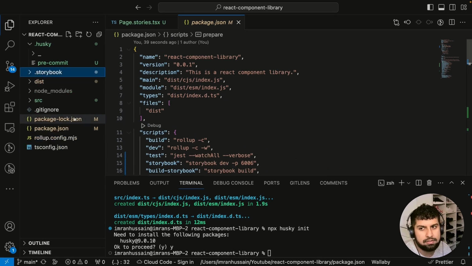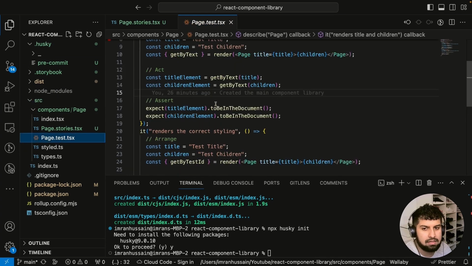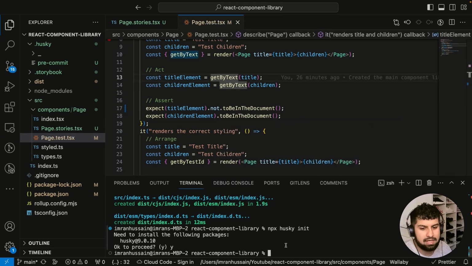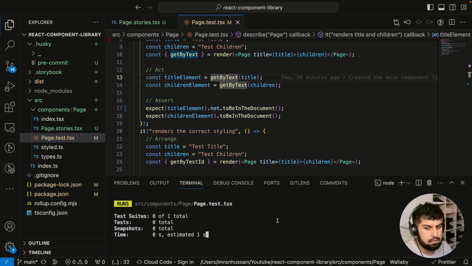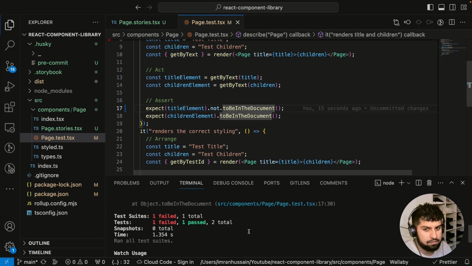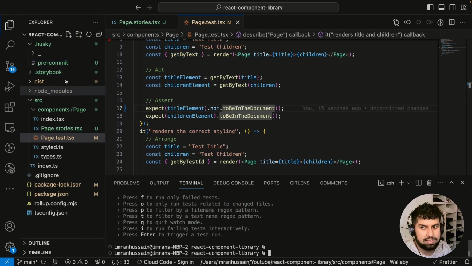So let's go ahead and do that. So let me first of all go in source, in test, and let me just do a failing test, because it should pass, because essentially the tests are passing. So let me just quickly do npm run test, and we want a failing test. So now this will test everything, and we have one failing test, so that's good for us now. And what we want to do is let's commit these changes using Husky.